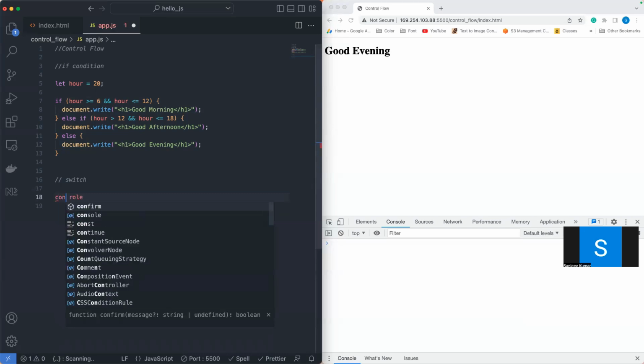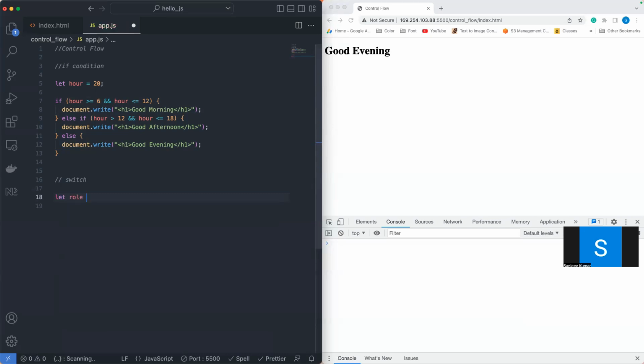Let's say we have a role scenario. For this role, I'm just assigning the value of guest. If a person comes to a website, there can be a possibility that he is an admin, he is an owner, or he is somebody else. So in that case, we would like to give a proper message about what his privileges are on the website. So let's have those roles in the comments here.